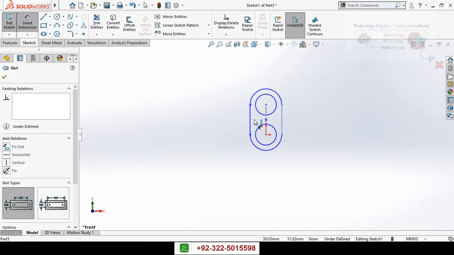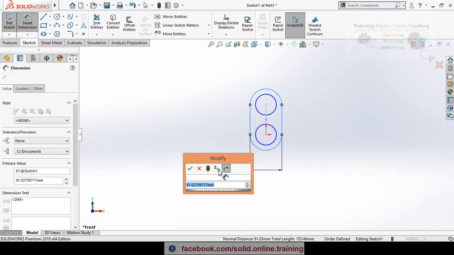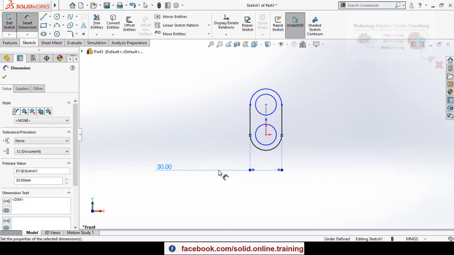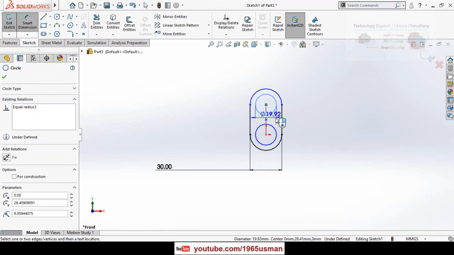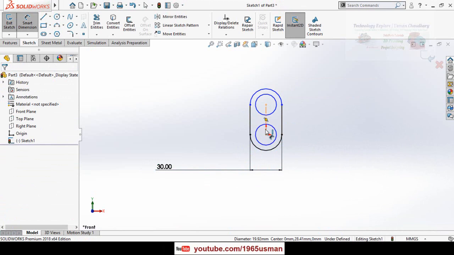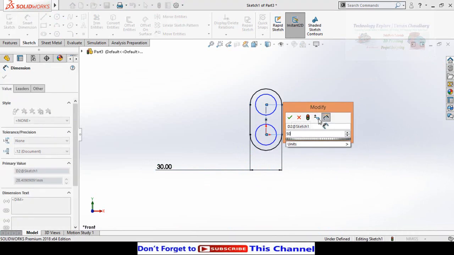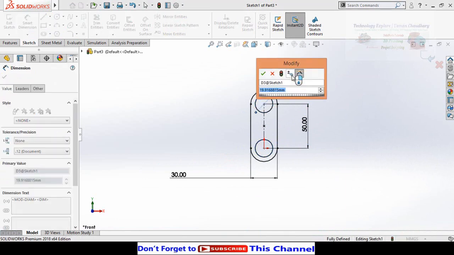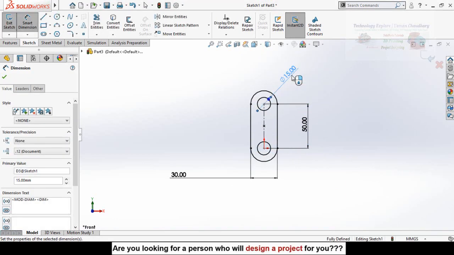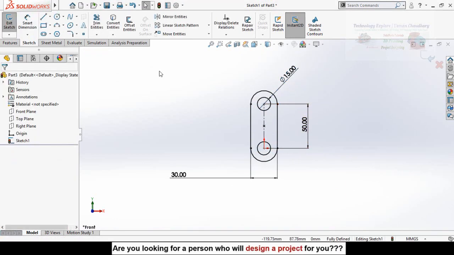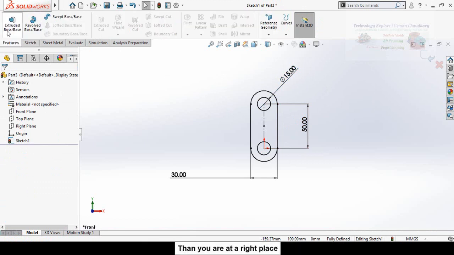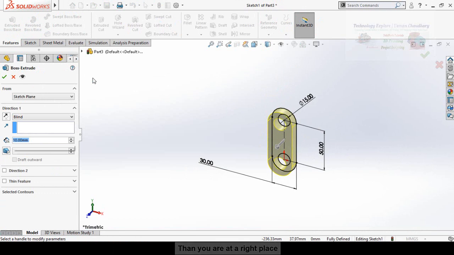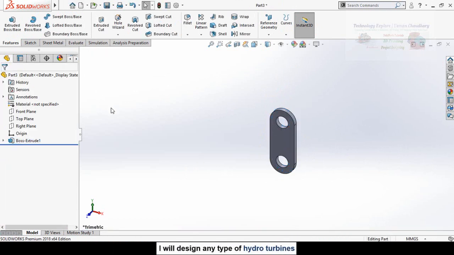Now define by using smart dimensions, and this width is 30 millimeter and this height is 50 millimeter. The diameter of the circle is 15 millimeter. Then press escape button. Go to features and then select extruded boss base. Extrusion thickness is 5 millimeter.